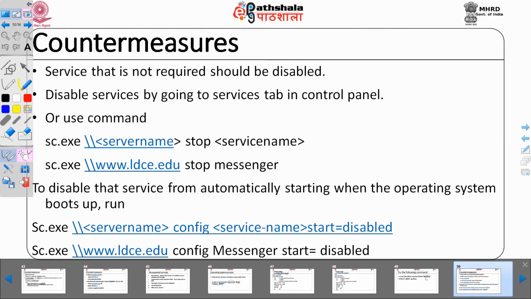If you do not want those services, kindly disable the services. The command is sc.exe, give the server name, then stop and the service name. For example, sc.exe, my server name is www.ldc.edu, stop the messenger services. So, it would stop the messenger services.